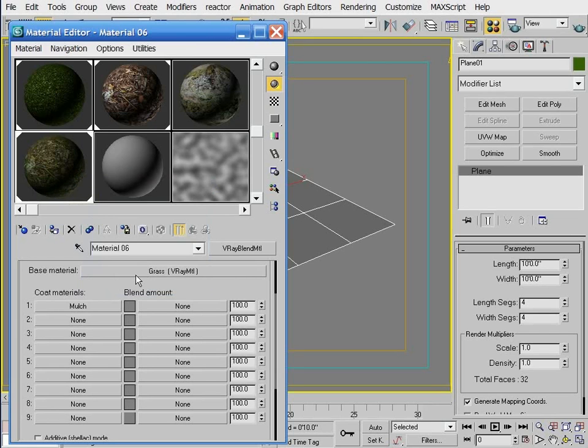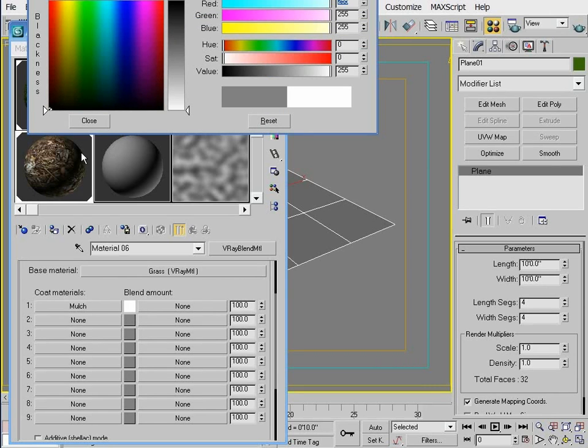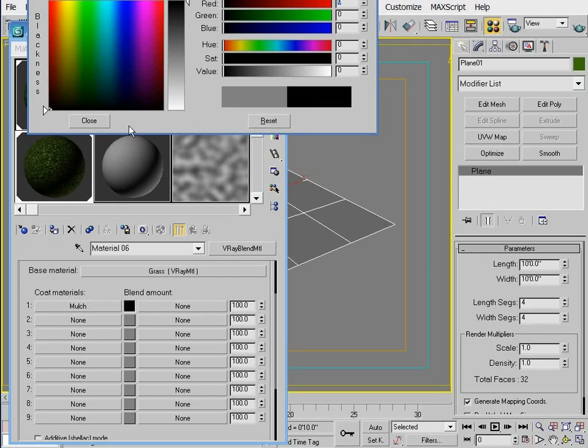Now the strength of the coat materials is controlled by either the color swatch to the right of the material or the map strength percentage field if a map is used to control the strength of the coat material. When the color swatch is set to pure white, the coat material is at 100% strength and nothing but the top coat material will show. If I use a color of pure black, the coat material will essentially be completely transparent and the only thing that will be shown is the base material.